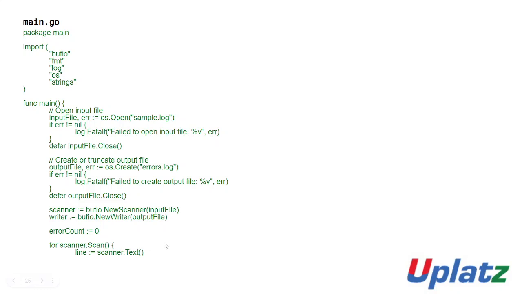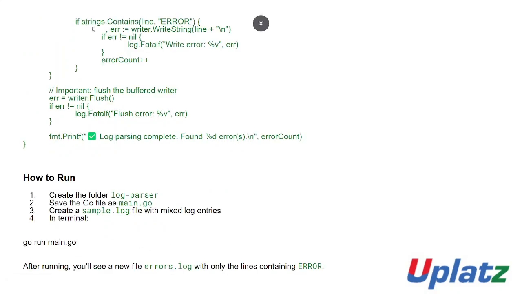equal to scanner.Text. Next, if strings.Contains line "ERROR" in capital letters, then underscore comma err equal to writer.WriteString line plus backslash n. And if error not equal to nil, then log.Fatal line error. Then error count plus plus.